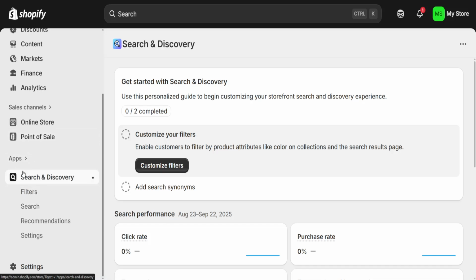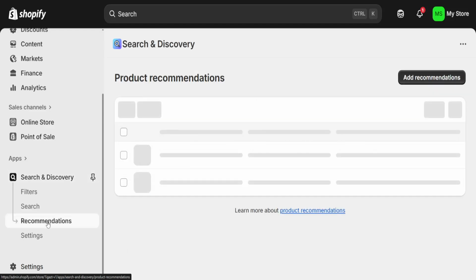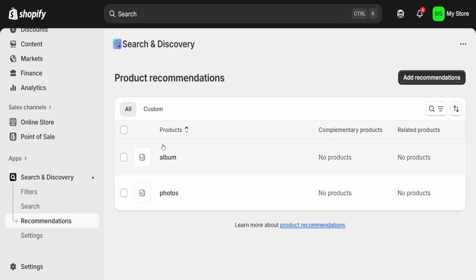Now, if you scroll down here to the side, you will see Recommendations. You want to click on this option for recommendations, and here it's going to show you all of the recommendations for products on your store. This is automatically going to get some of your products and add them as recommendations.